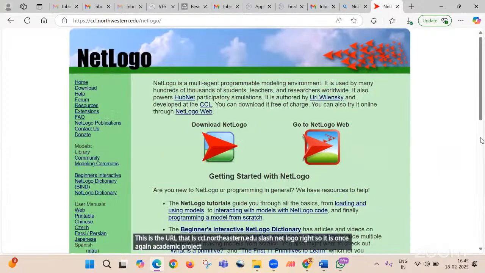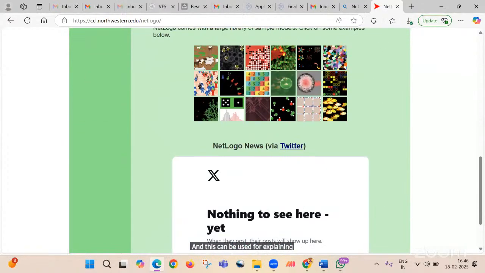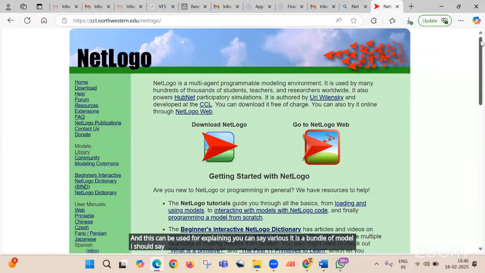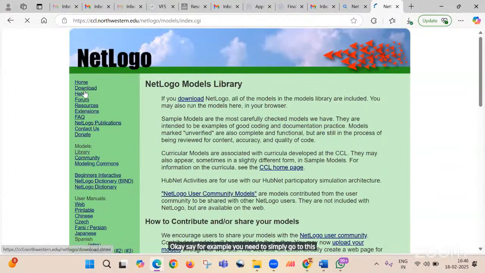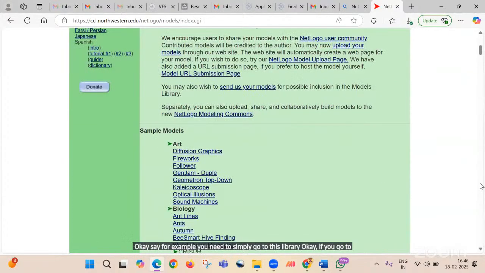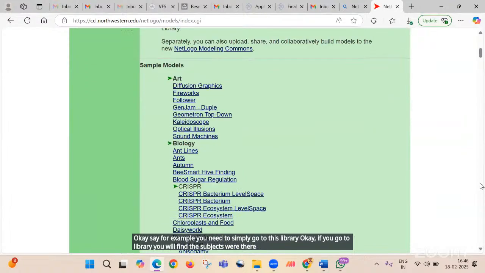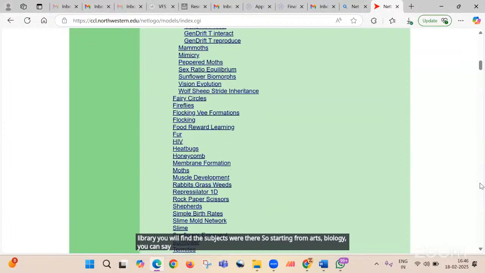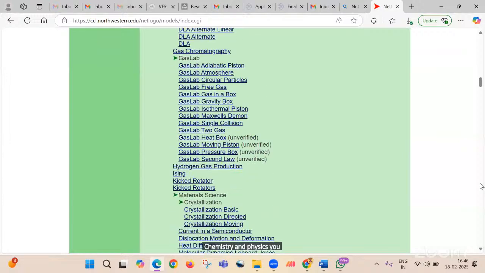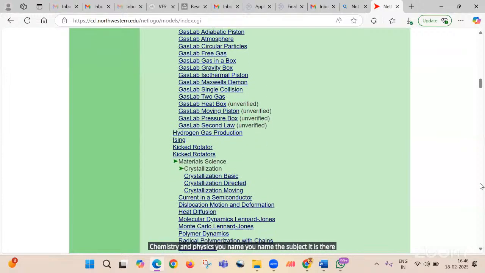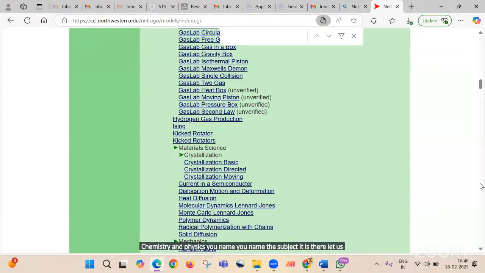It is built on FOSS philosophy, and this can be used for explaining various things. It is a bundle of models, I should say, wherein you have n number of models. You name the area, you will find the model is there. For example, you need to simply go to this library. If you go to the library, you will find the subjects over there, starting from arts, biology, computer science, and so on. Chemistry and physics, you name the subject, it is there. Let us go to computer science.